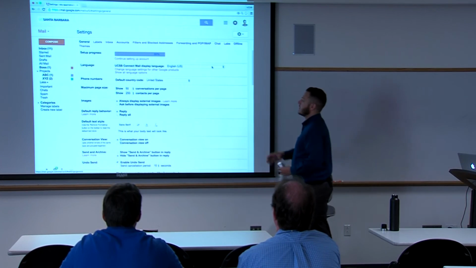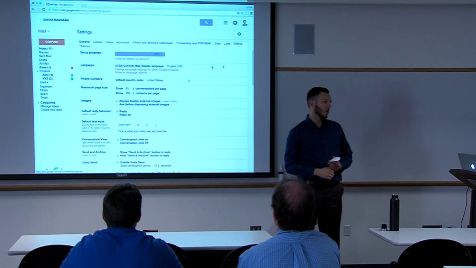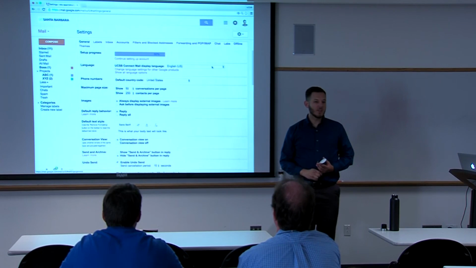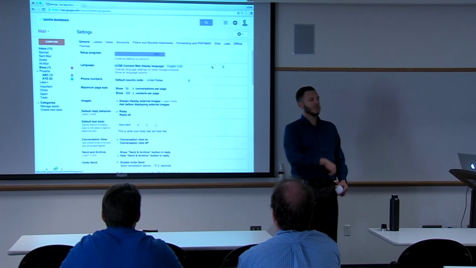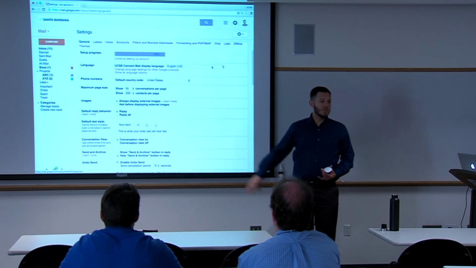A lot of you will see this setup progress bar that goes away after a while. So you'll see it tomorrow when you go in. It'll say you're 10% done because you logged into your account. But you can go through the steps if you'd like to. It helps you out with setting up your signature and things like that. But definitely don't fret about it because it does disappear after a little while.